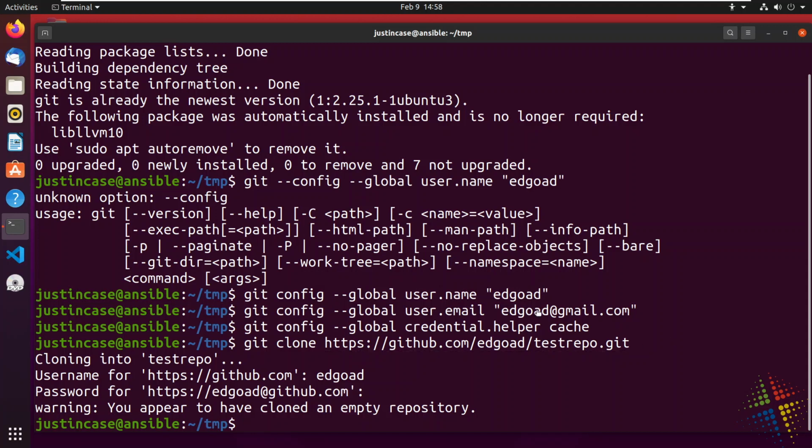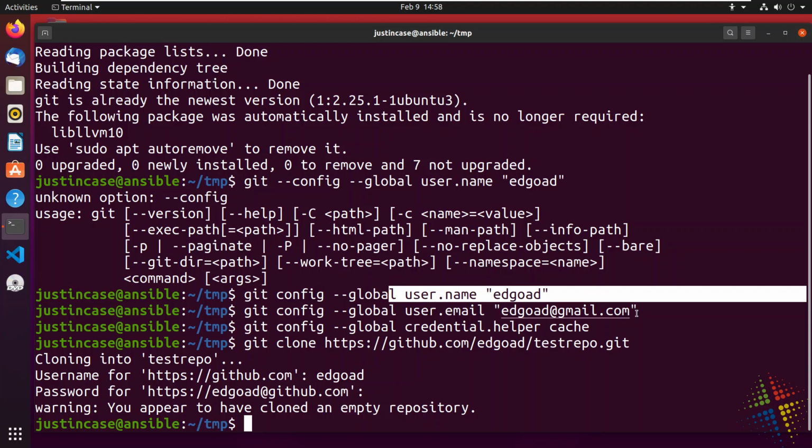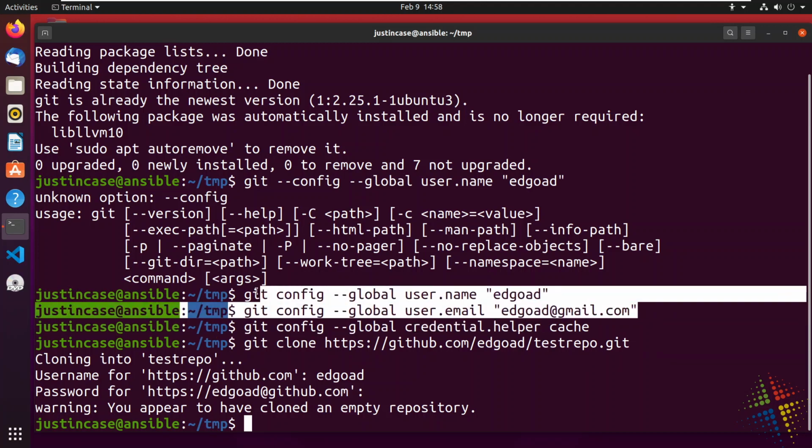Okay, so first off, what did I do? Well, I set up a username and email here so that if I start making changes, we'll be able to start tracking who made those changes. Obviously, it's a private repository. I'm the only one that has access to it. The changes would all be me, but in a larger environment, those two items are critical.